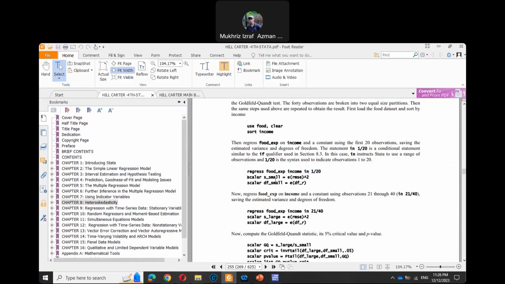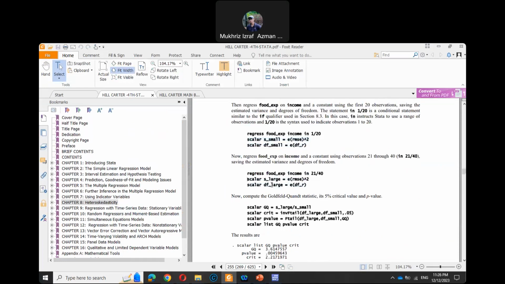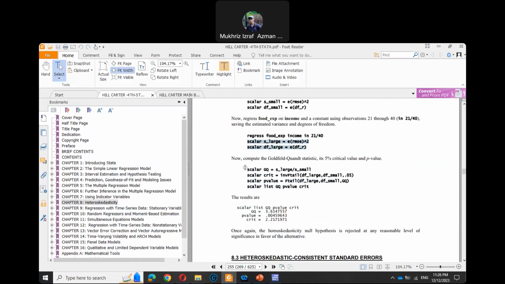But the rest kita copy saja. This one and also this one kita copy balik. And also we copy this one. Run in data and you should get this particular output here. But the one yang kita nak fokus ialah the p-value lah.